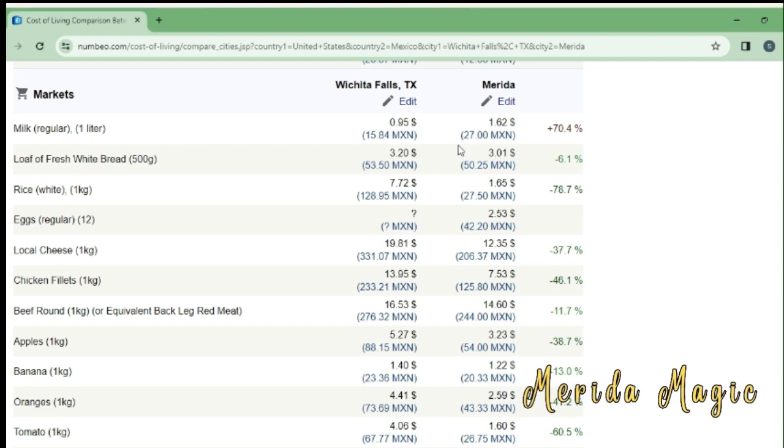And y'all know what? I'm just now seeing that the peso is right underneath there. So great. All right. So a loaf of fresh white bread in Wichita Falls is $3.20, and then $3.01 in Merida. And that's about right. I just bought groceries the other day. I got some artisan bread, and it was 50 pesos exactly. Rice is $7.72 in Wichita Falls, and in Merida it is $1.65, about 27 or 28 pesos.